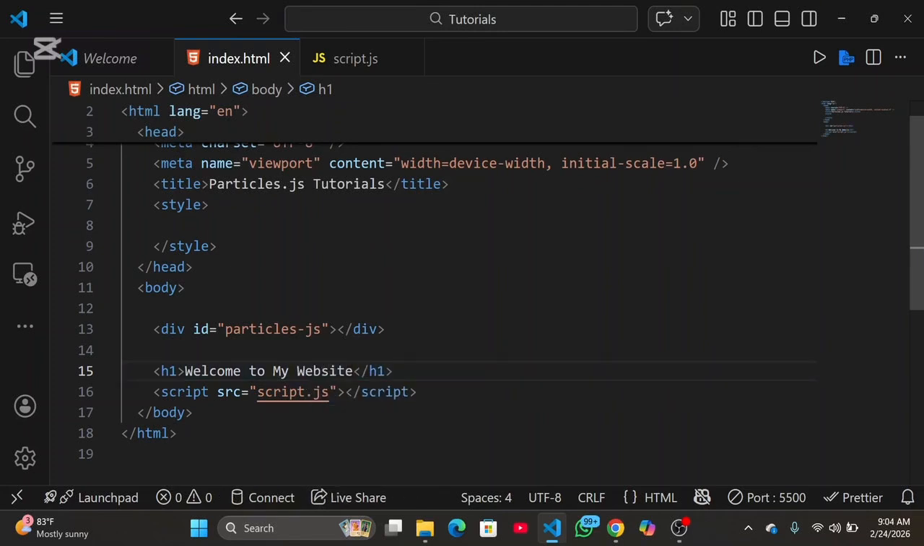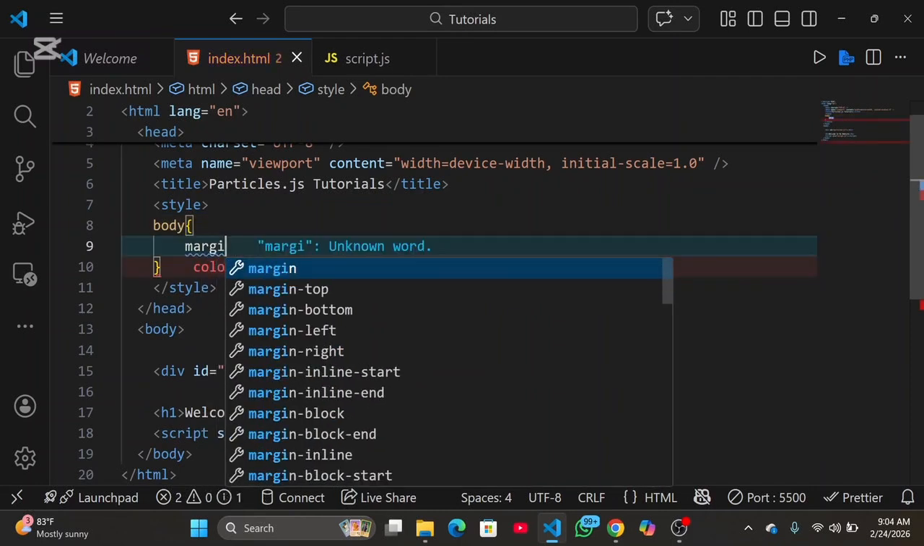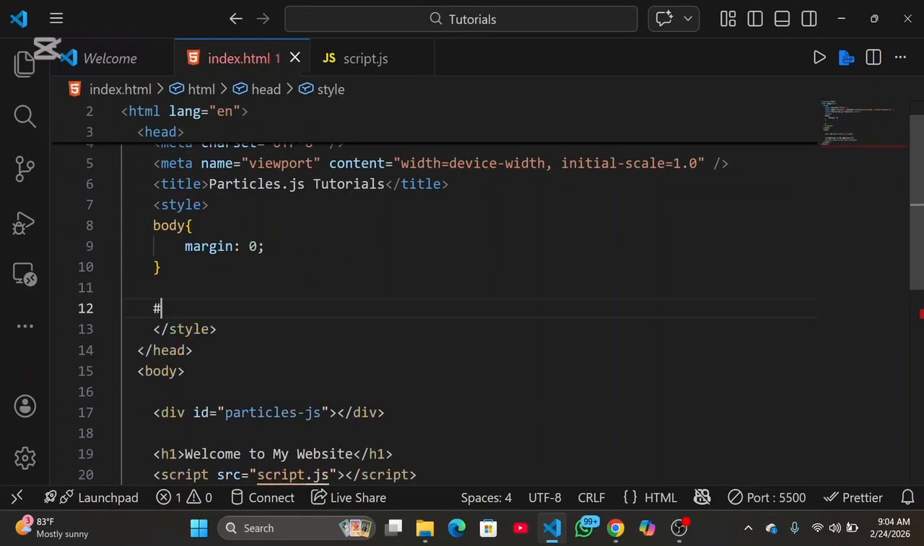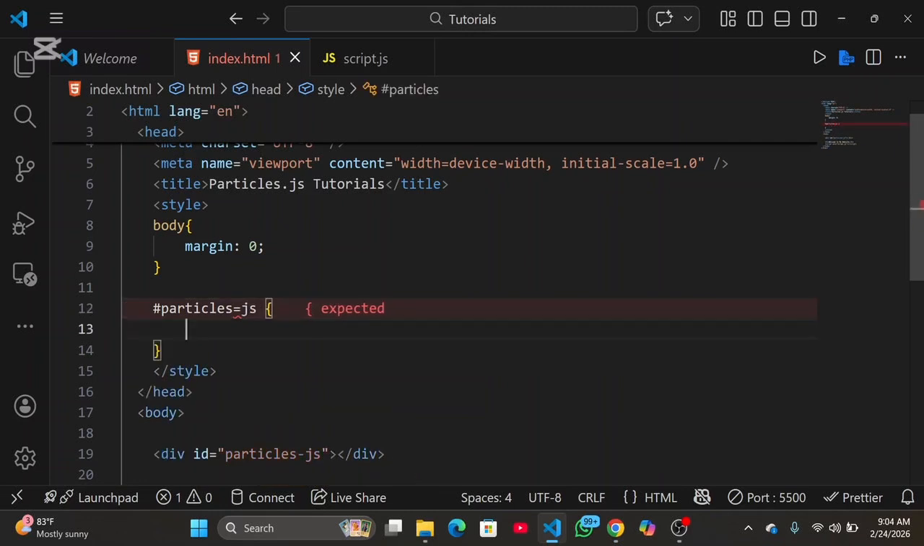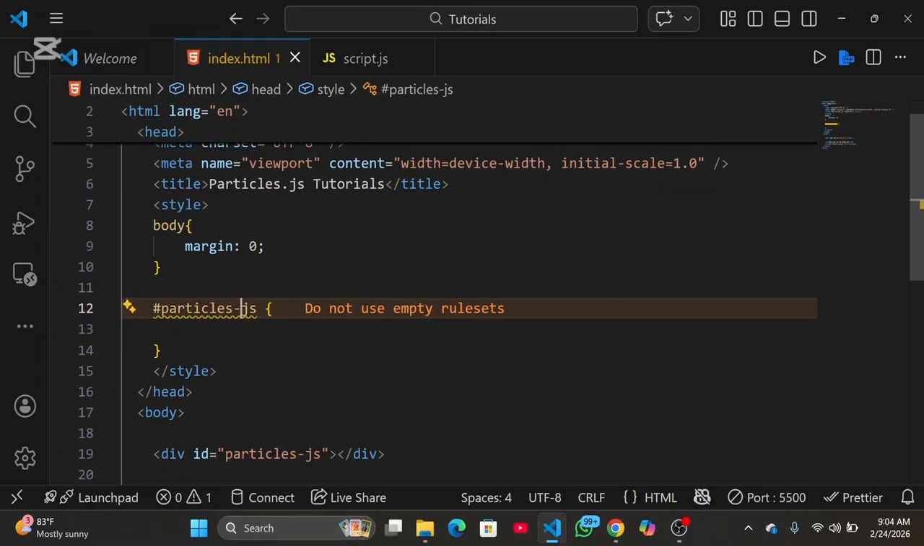Alright, so the next thing we need is to add some styles here. We give the body a margin of 0. This is just a default style. Then we grab the ID of particles-js that we have in that div. As you know, it's the container for the particles, so we are going to give it some styles.